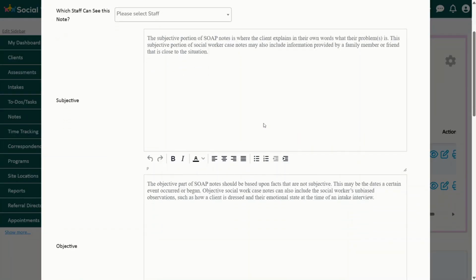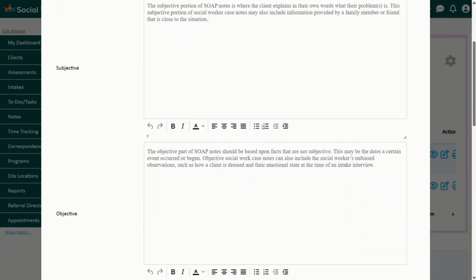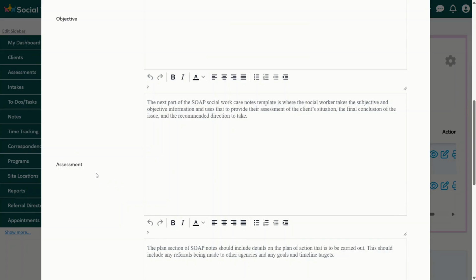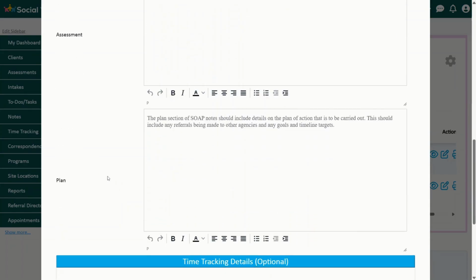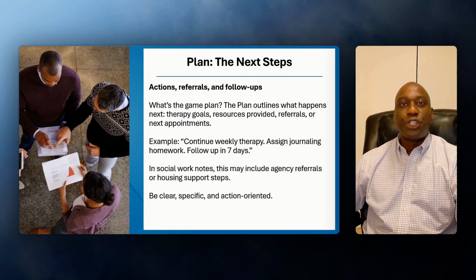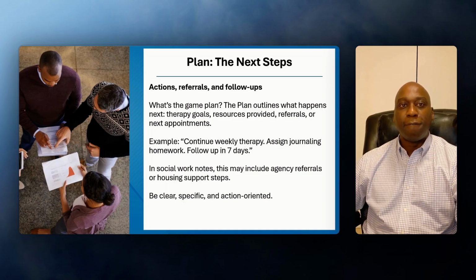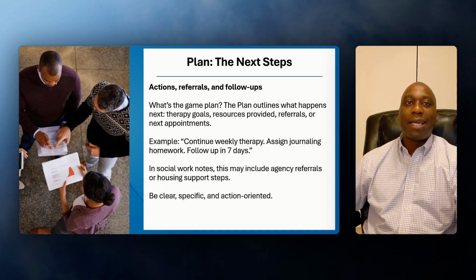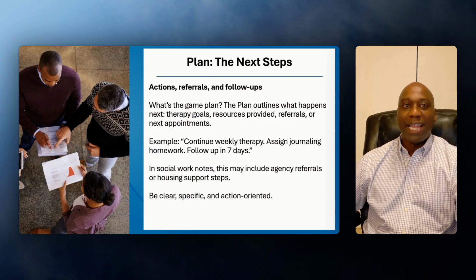All right, so we have covered the subjective, the objective, the assessment, and now we come to completing the plan section of a SOAP note template. The plan section shows you are moving forward. It really answers the question, what is next? What is the game plan? What will you or the client do or should do before the next visit?